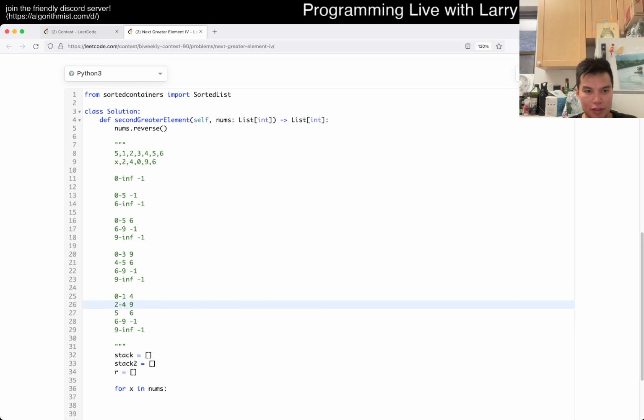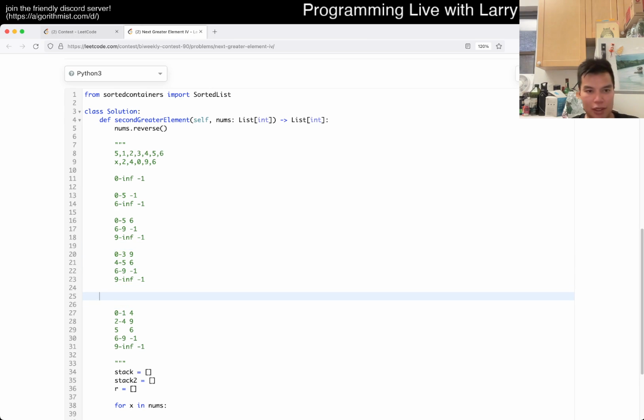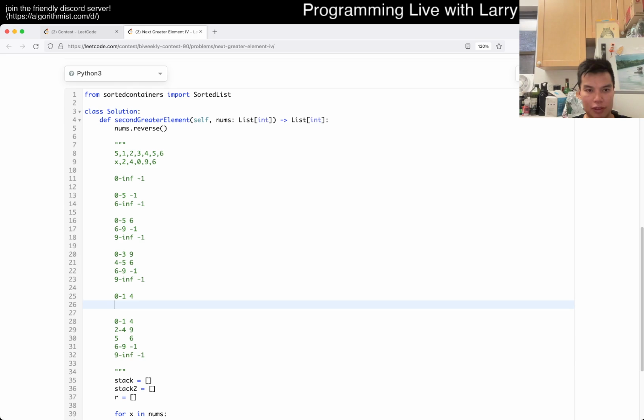Oh, is this true? Maybe I'm off by 1 on the 4. No. Let's do it again. Okay, fine. Process to 2, so 0 to 1 is going to be 4. 2 to 3 is going to be 9. That's why.